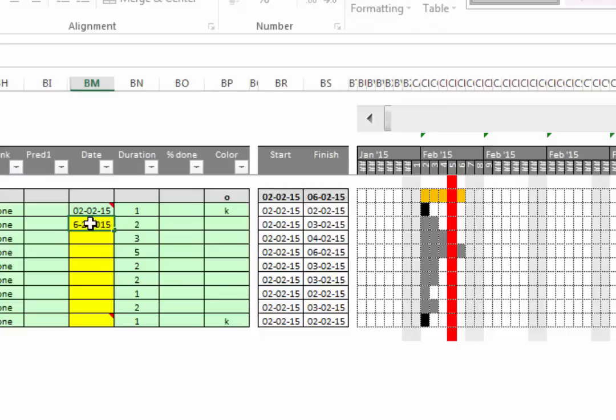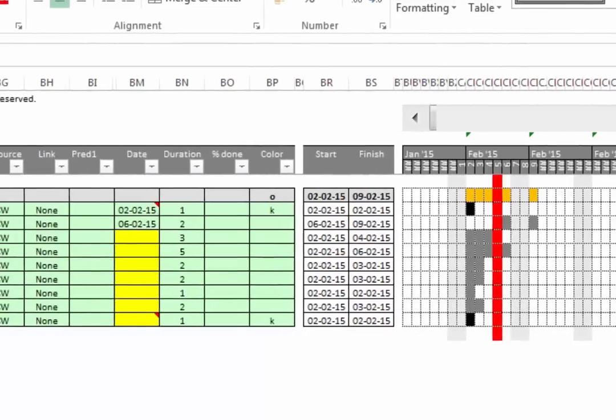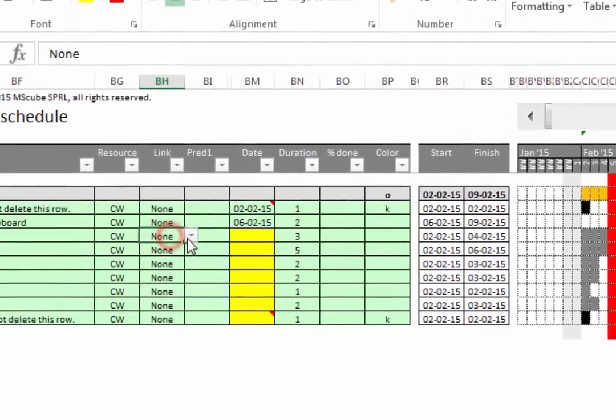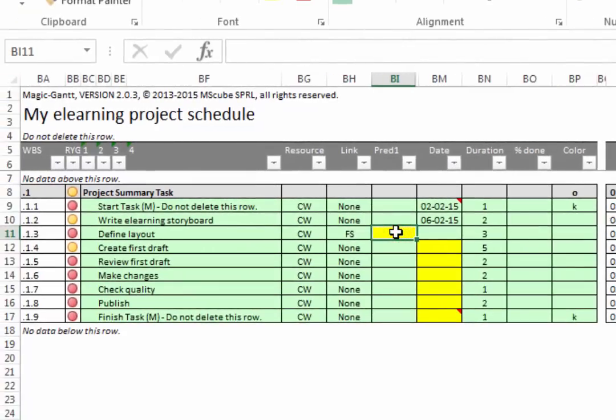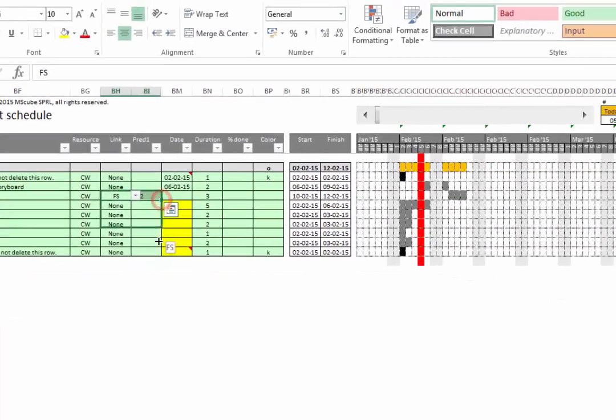The other option is to link tasks together. As an example, you know that the task Create First Draft can start only after the task Define Layout finishes. To indicate this, you just select the Finish to Start link and you create a formula that refers to the UBS code of the preceding task. If your other tasks follow a similar sequential precedence, you can copy from the task you have just set up. You can do that very quickly using a drag handle.